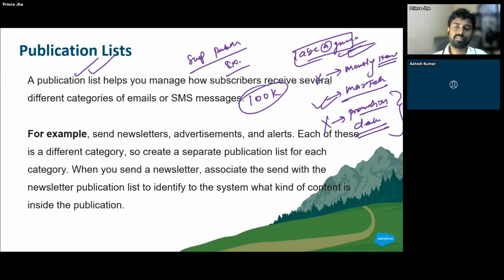So they will also get irritated with this email if I don't have a publication list. Maybe they will unsubscribe me from their list as well. So this publication list comes into the picture when they give the option of which campaign you want to receive. And if you don't want to receive this one, you can unsubscribe from this particular campaign. So that is the use of the publication list.